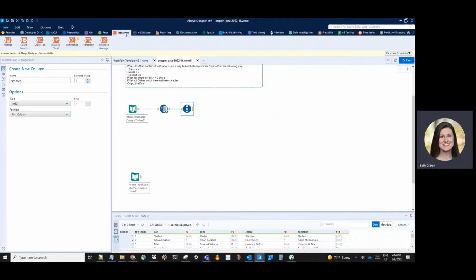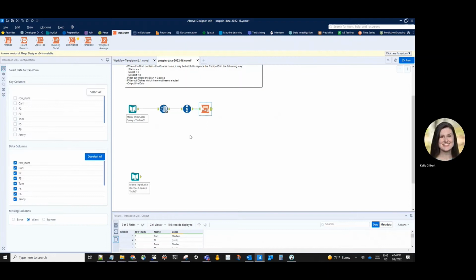And now I'll go over to transform and get my transpose tool. So I'm going to choose that row number that I just added as my key column because I want to keep that as is, but I want to take all of the other columns and rotate them so they're no longer in columns, but they're in rows.